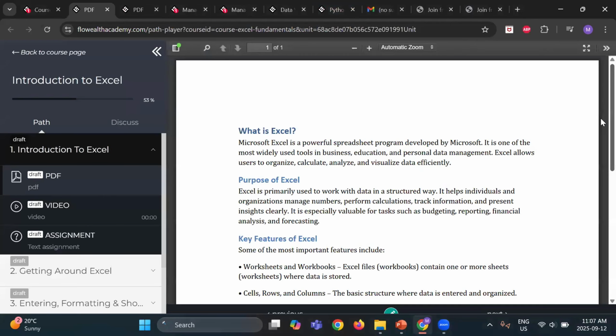So just a little introduction to Excel. Microsoft Excel is a powerful spreadsheet program developed by Microsoft. It is one of the most widely used tools in business, education, and personal data management. Excel allows users to organize, calculate, analyze, and visualize data differently, as we will learn in this course.